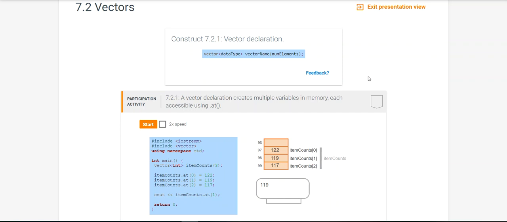So how do you define a vector? If you can see on my screen, notice that you have number sign include vector. You need to include the vector header file in your statement to have that work. A vector declaration creates multiple variables in your memory, each accessible using the .at format. So if I go through this one, notice it's assigning the numbers or the values, and then return.